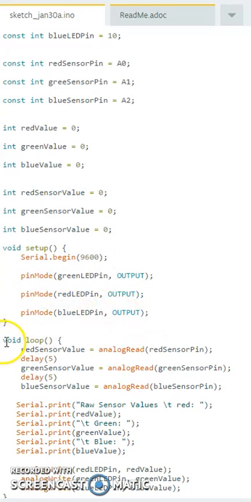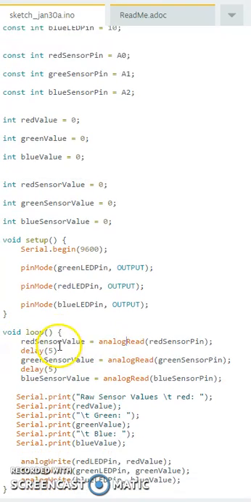Then right here is the loop. We're running a loop so that this will constantly run this whole section up until the end of that bracket here, because you have to close your brackets. Same thing with all of these brackets, to make sure that the inner stuff is read correctly.